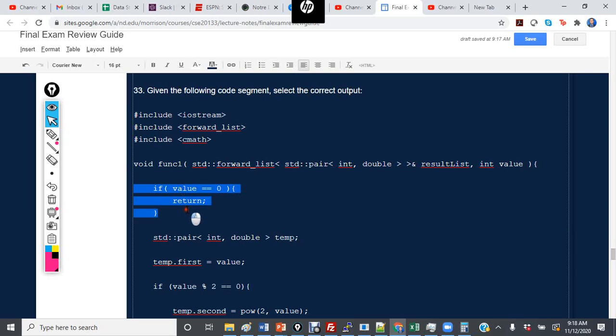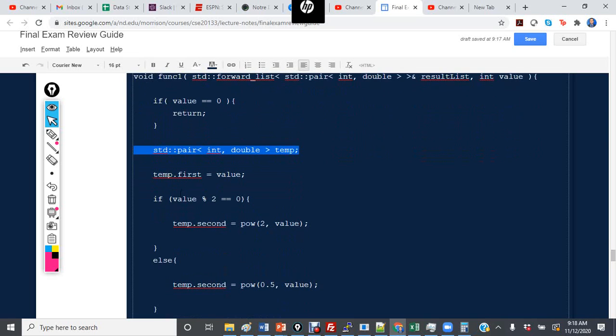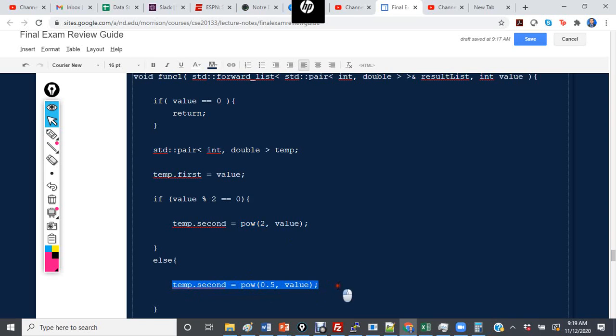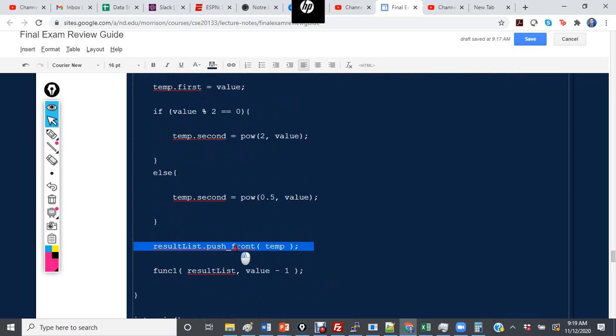We say if int value is equal to 0, we return. Then we create a temporary standard pair. We say temp first is equal to the value, and if value mod 2 is equal to 0, we set the double of temp second equal to 2 to the power of that value. Otherwise, we set that power to 0.5 of that value. Then we push to the front of the singly linked list, and then we recursively call with value - 1.